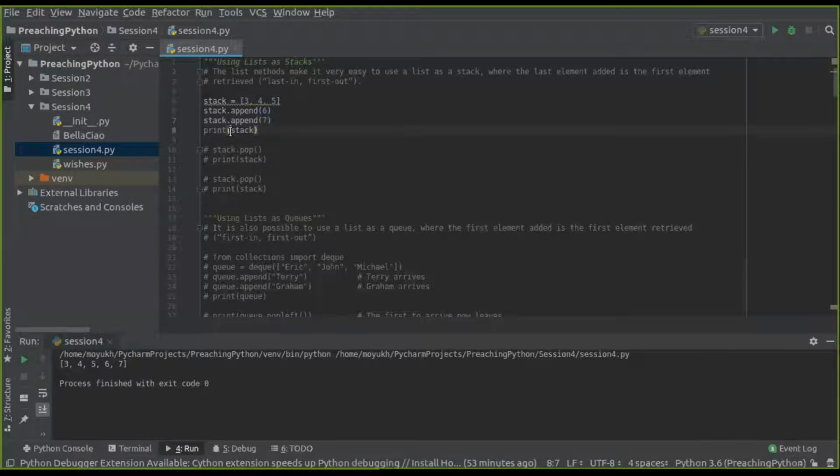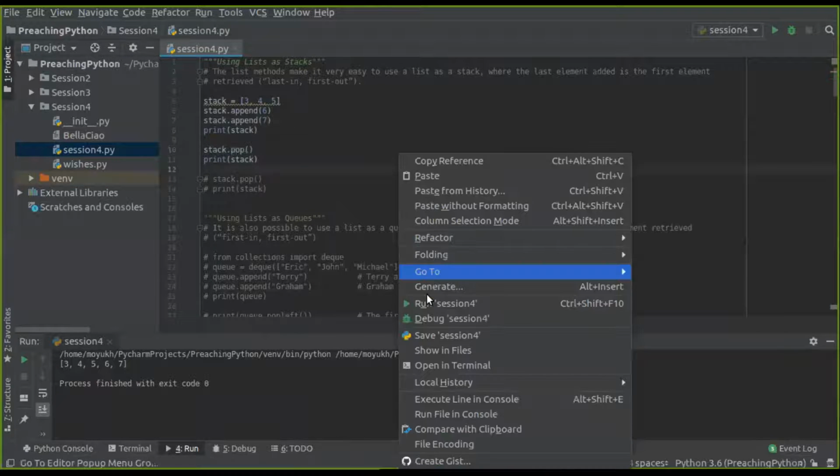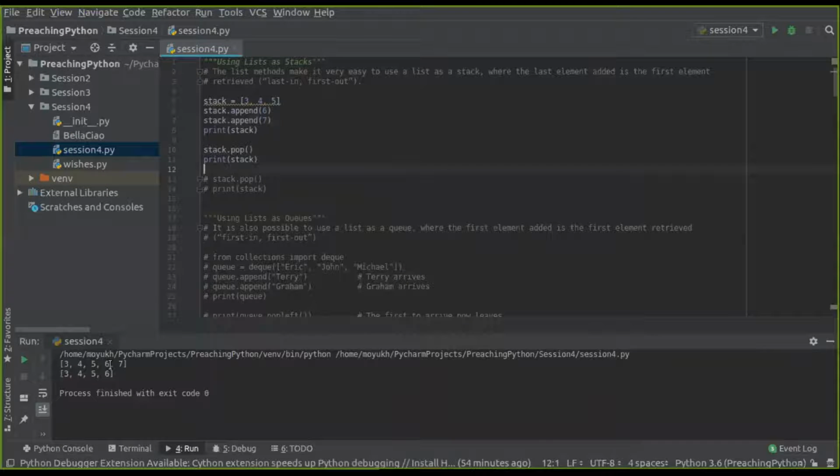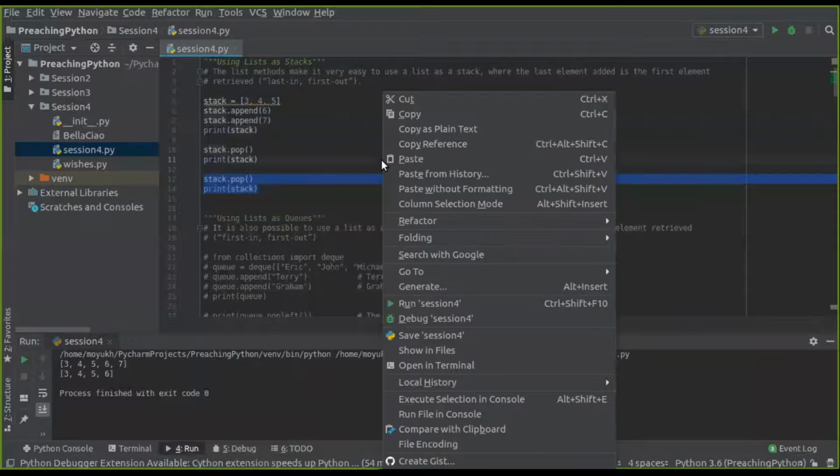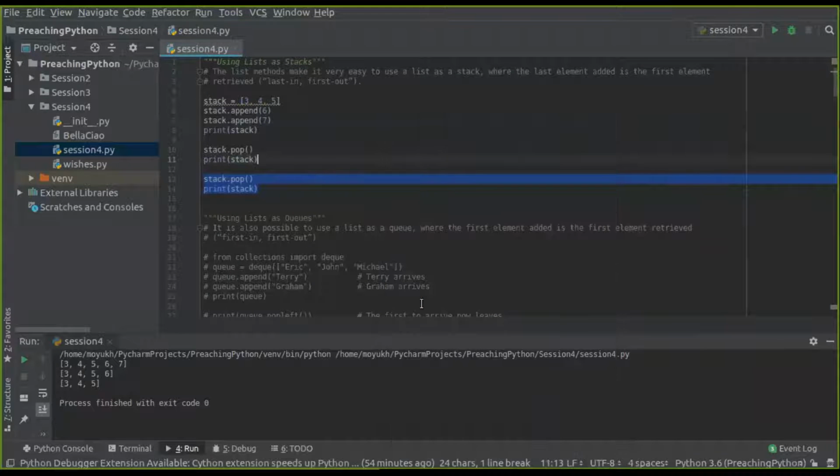Now let me pop an element without specifying any index. So when I pop, what happens? Let me see. When I pop, yes, the last element gets popped out. And then again, I'll pop one more and I'll finally see what's the status of my stack. Yes. So see, as in stacks, we can pop.